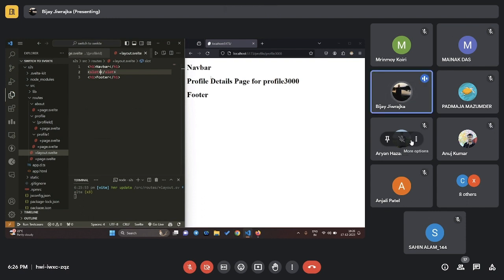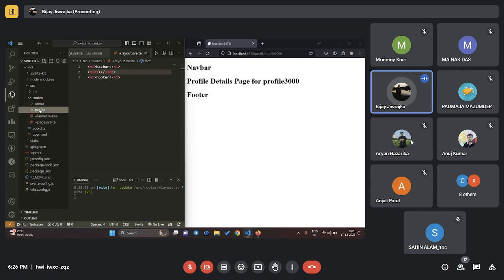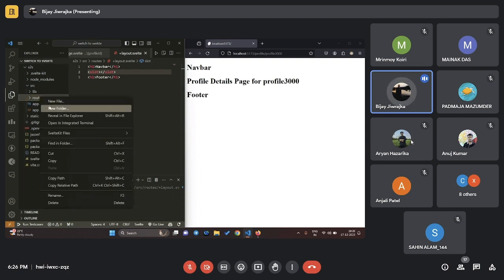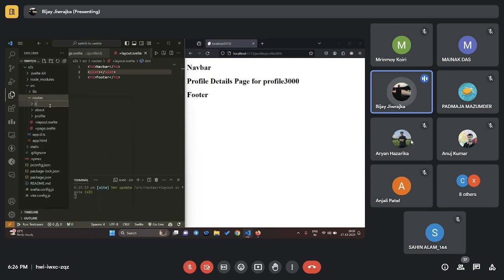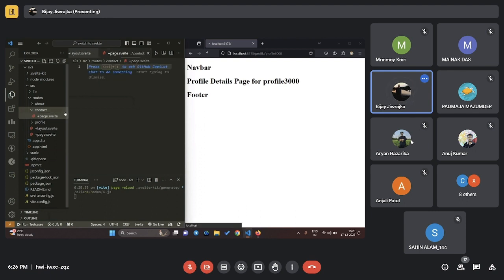Cool. So this is how we can create a layout, and don't forget to add the slot. This is for the actual content, and whatever we want to write, we can write on top of it or after it. So that's how we can create a layout. But now we want to discuss advanced layouts. For example, here we have a profile page, an about page, and suppose we also have one more, say a contact page. We create the contact page.